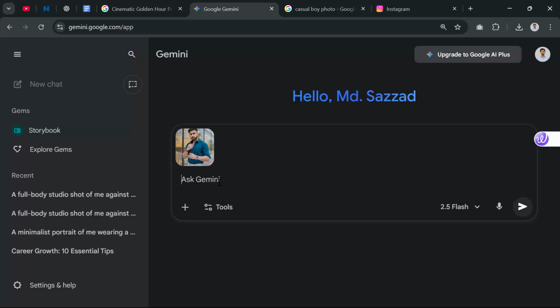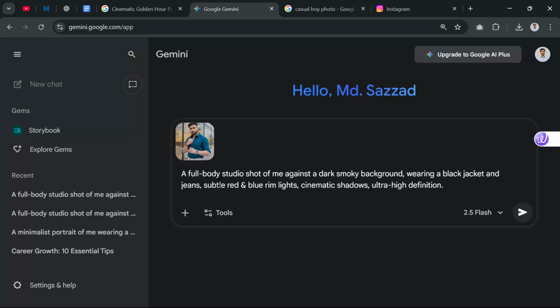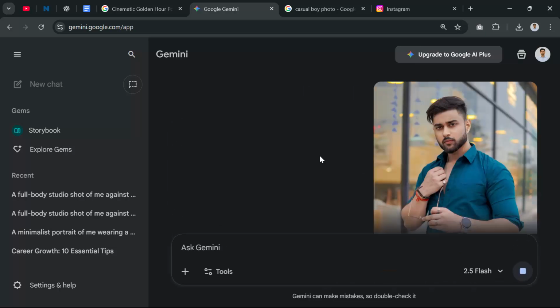Here's the secret: Gemini responds best when your prompt is clear and detailed. Type something like this: a full-body studio shot of me against a dark smoky background, wearing a black jacket and jeans, subtle red and blue rim lights, cinematic shadows, ultra-high definition. Now, hit generate and wait for a few seconds.